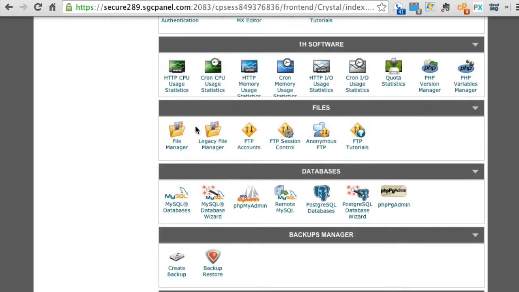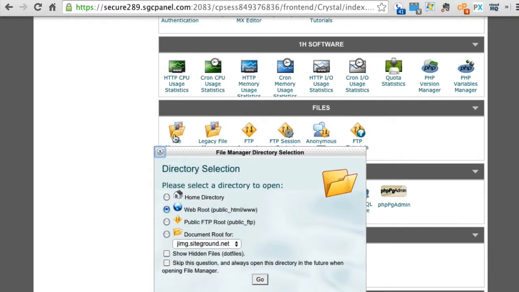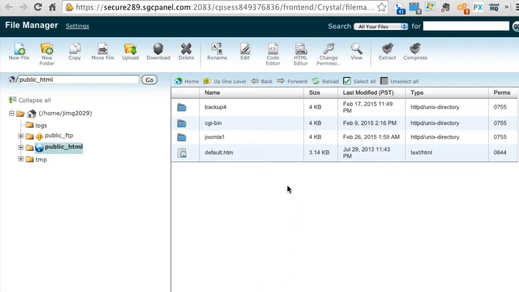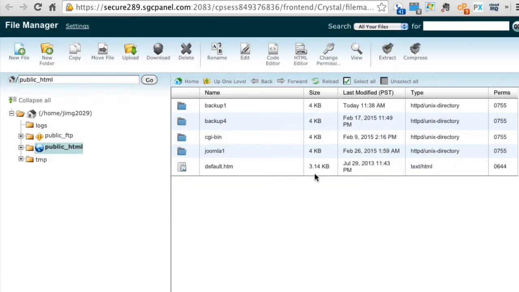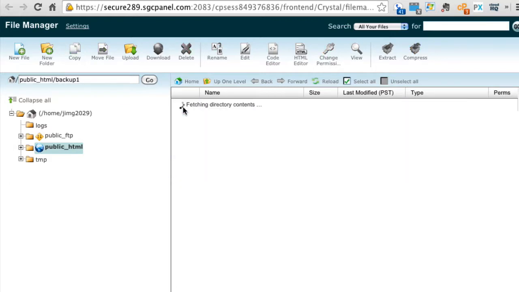Go to the Files section, and you'll find an icon there called File Manager. Click on that to open up the manager. Choose Web Root. You want to save these files and restore your site to the root. And once you're in the root, you'll probably see some folders and files there. These are some previous Joomla sites that I've created. So I'm going to go ahead and create a new folder to save my files into. Click on the new folder icon. I'm going to call this folder Backup 1. Once the folder has been created, double click on it to open it. Notice the directory or the folder is empty.